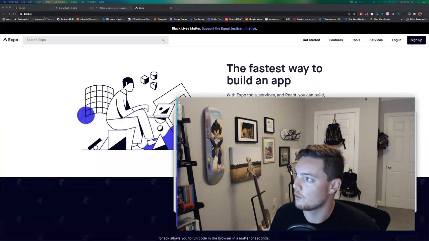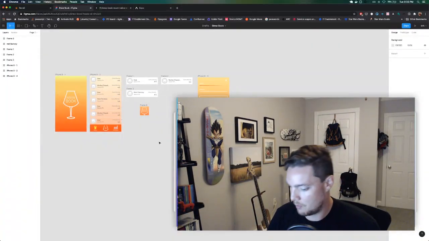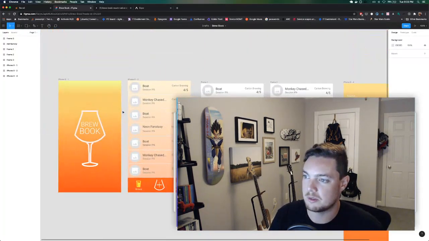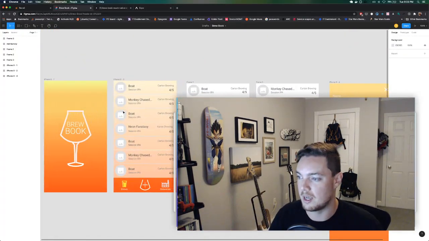But anyway, today we're going to be continuing with our Brewbook app. Let me switch over to this so I can show what we're working on. So again, this is the app that we are attempting to build. We have it pretty close. It doesn't look like this, but some of the functionality is there, and we're going to be adding more today.